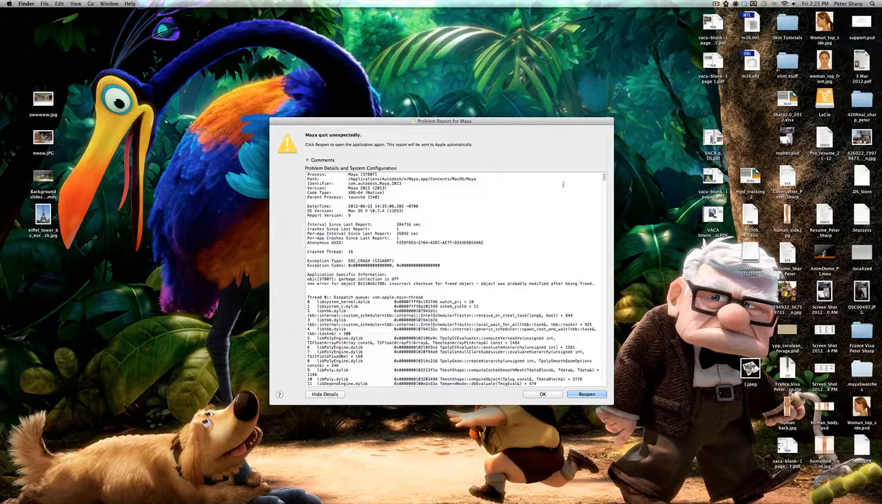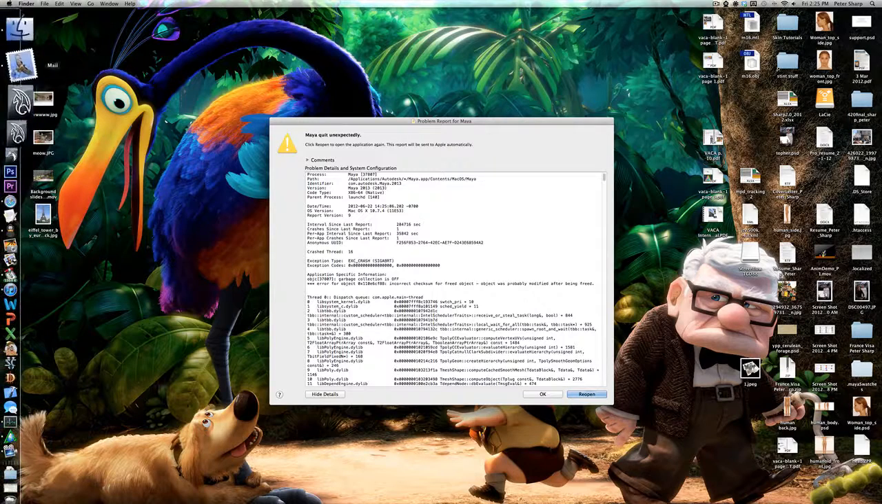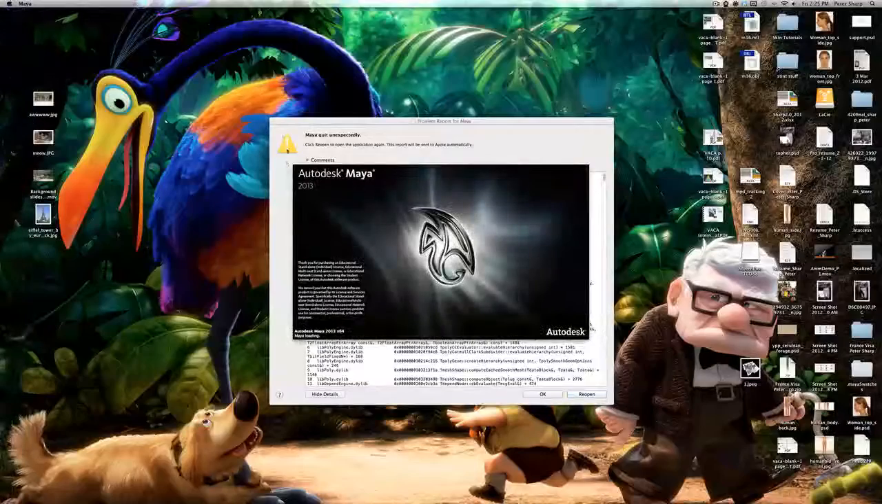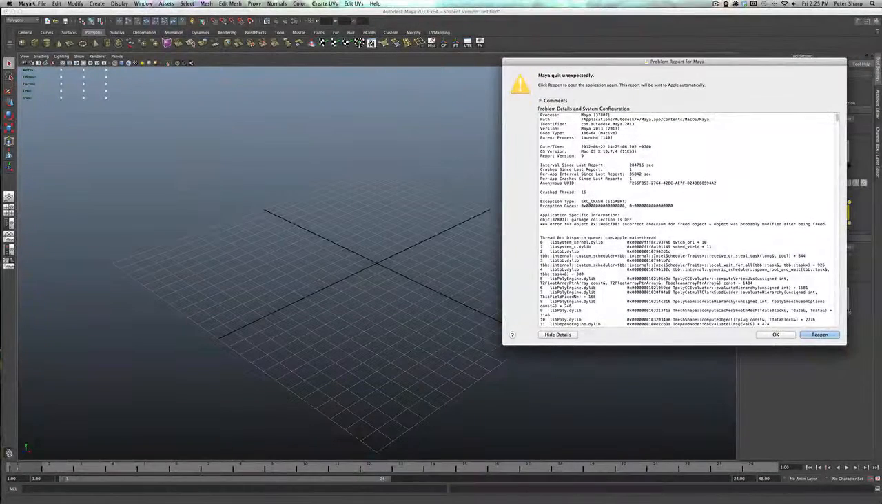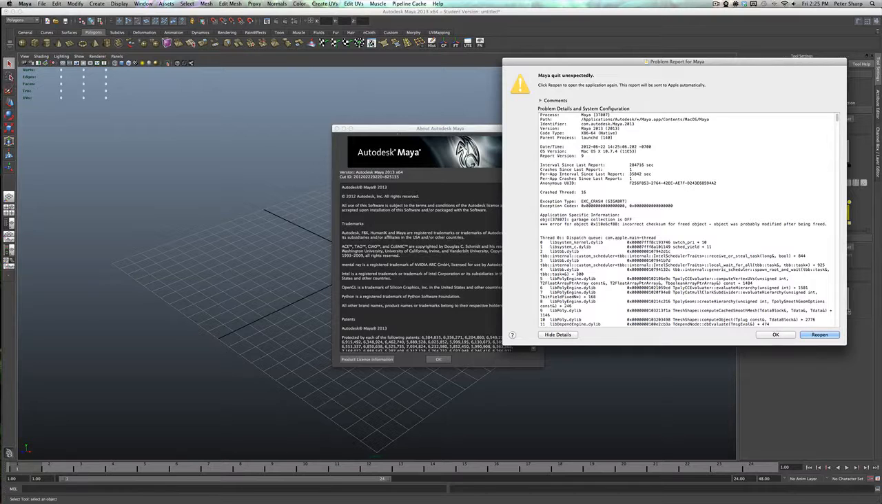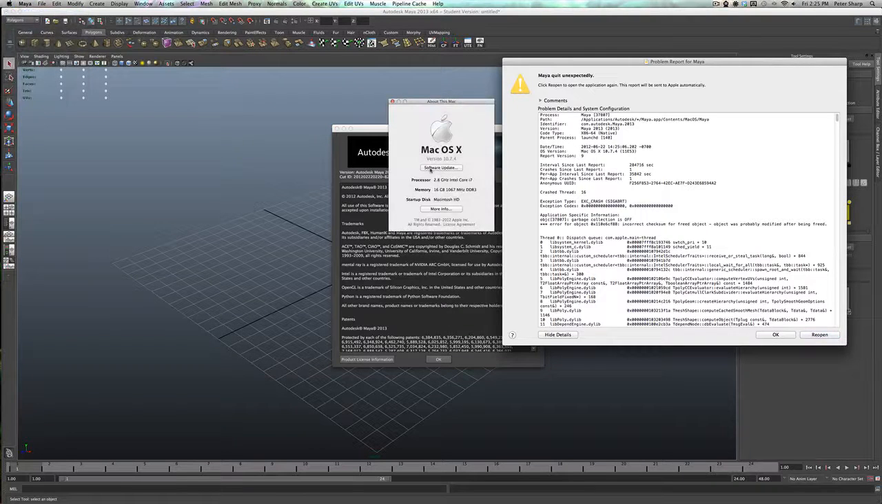Yeah, that's most of the issue. It's solved by changing dependency graph to drag, which I guess is how Maya 2012 works. And this is my 2013, and here are my computer specs.